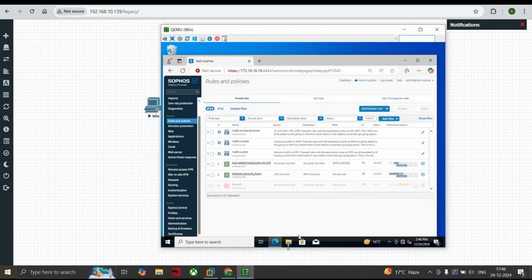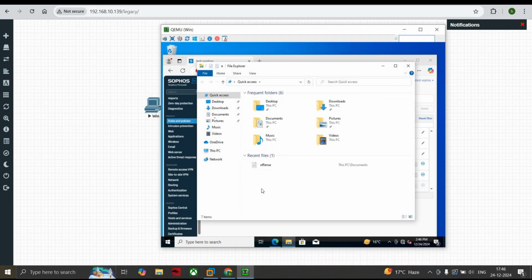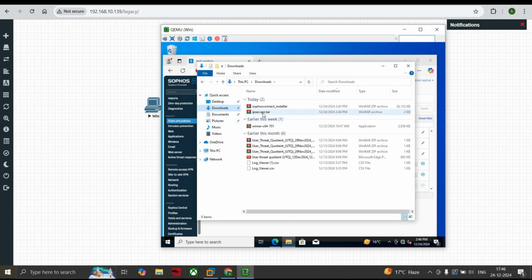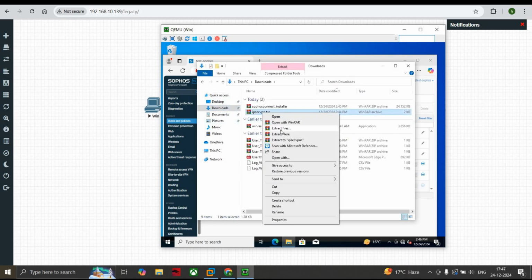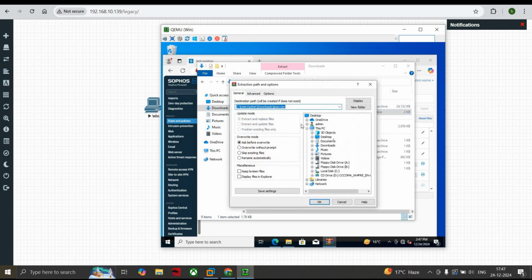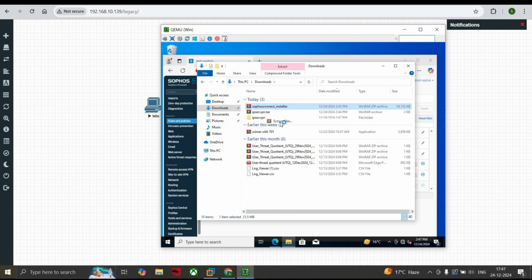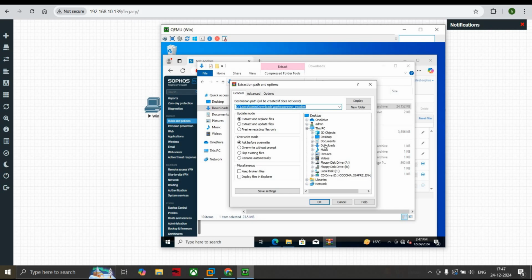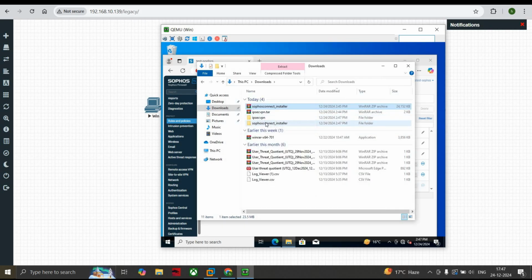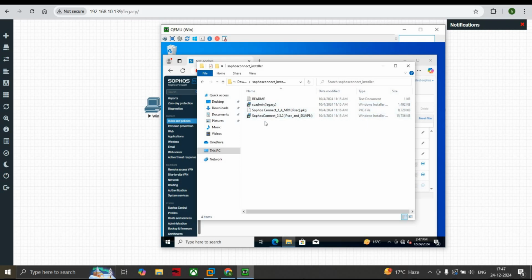Now what you have to do is go to the folder and go to downloads, just right click, extract files. You need to extract both of the files. Go to downloads again, new folder, and do the same thing for the Sophos Connect part. Go to downloads, new folder. So you can see that both the files are extracted. When you click on this, you can see this is the Sophos Connect that we need to install. And the second thing is scadmin, which contains all the files.